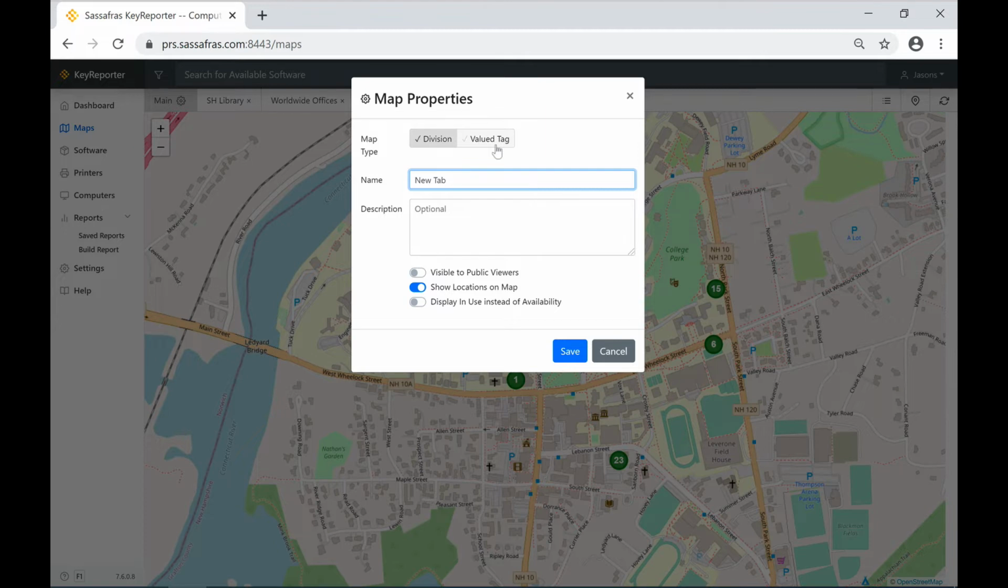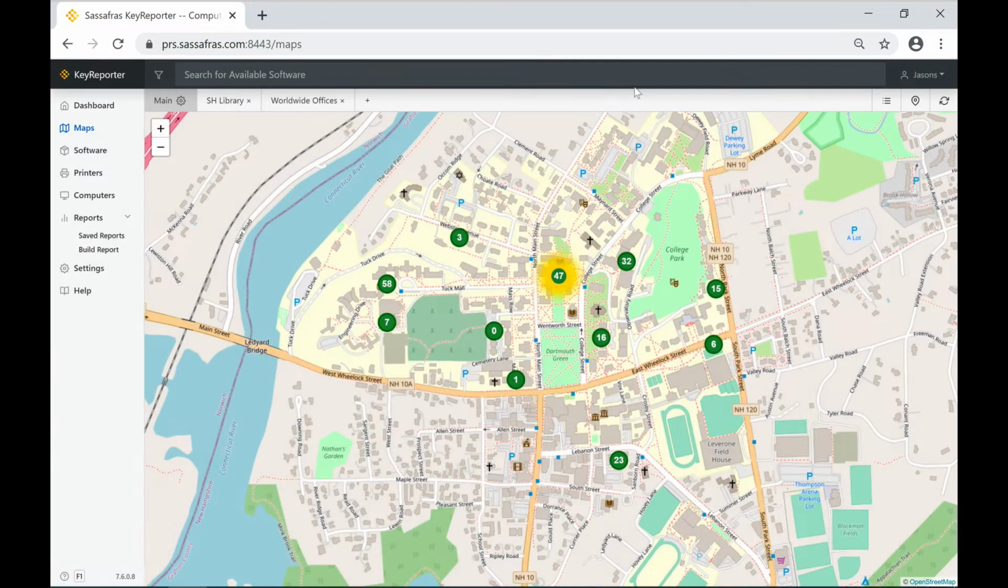If you're creating valued tag-based computer groups, you'll have to add a new tab, as the Main tab only lists divisions. Also, to use this option, you'll first need to add the necessary tags to the computers in KeyConfigure, so let's do that before reviewing this option.